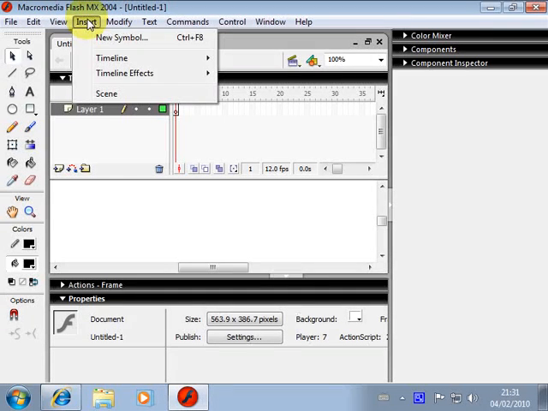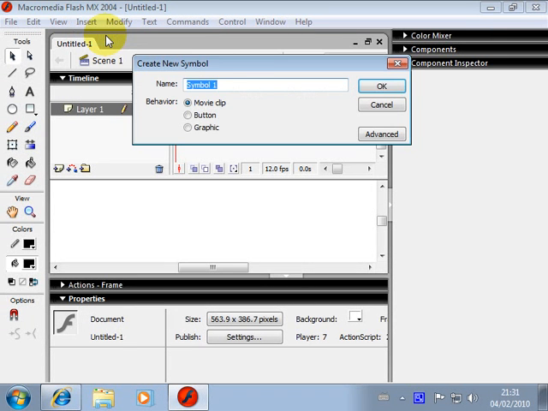So we're going to insert new symbol, and we'll call it MC. It's going to be a movie clip. So I like to prefix all my little movies and graphics and everything with an appropriate prefix, so I can see exactly what they are. So this is going to be MC blinking eye. Okay.